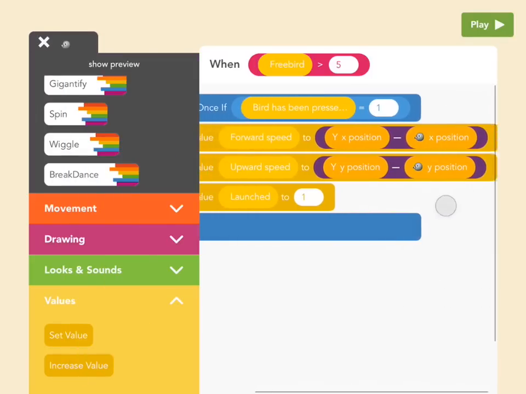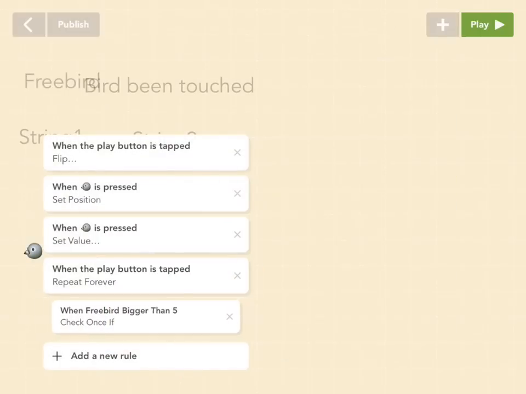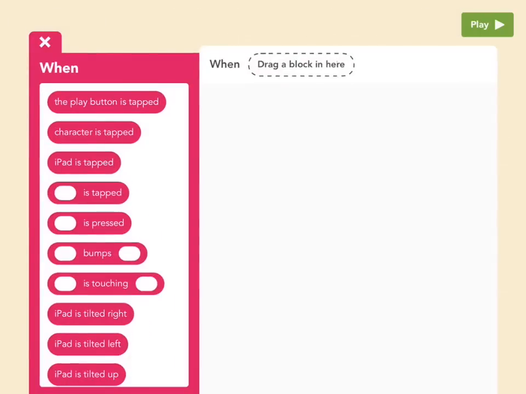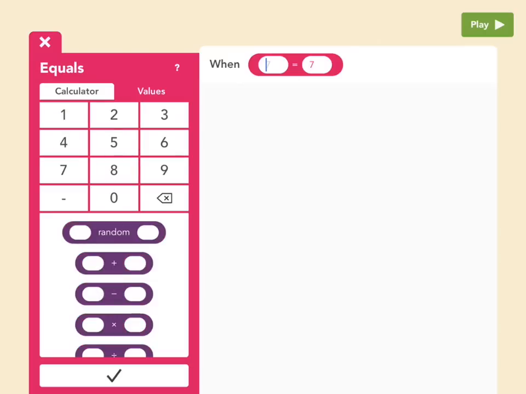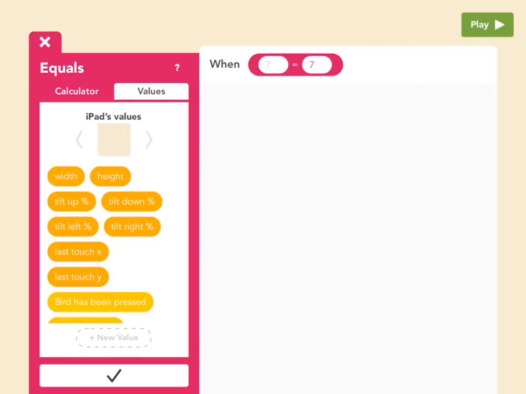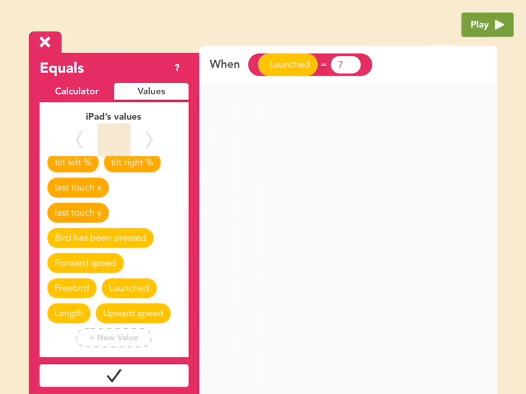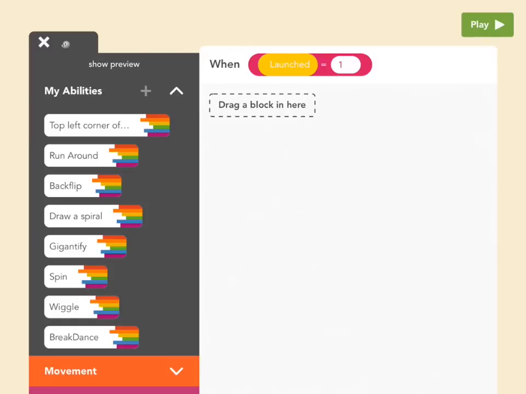Cool. Okay, so we have these numbers, we've given them names, but that's not going to do anything yet because we need to make a new rule that puts this into effect. So add a new rule to the bird and go down to equals. There it is for the when. And so we want to start this rule when the bird is launched. So go to values, tap on the gray arrow until you're in the iPad's values, and find launched. So when launched equals 1, we want to move forward at a speed set by that forward speed value.